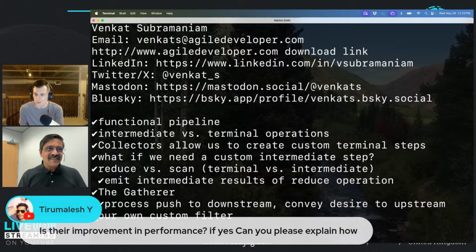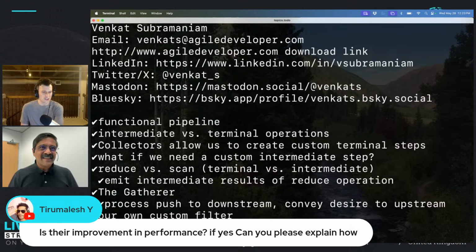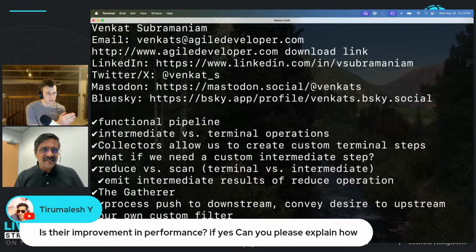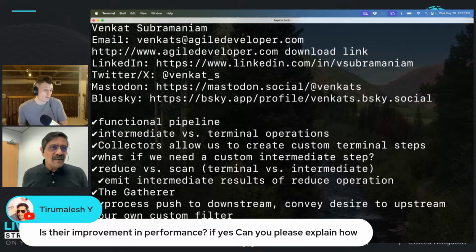So one other question: is there an improvement in performance with using gatherers versus maybe other ways of working through streams? And yeah, if you could explain that, if there is or isn't.